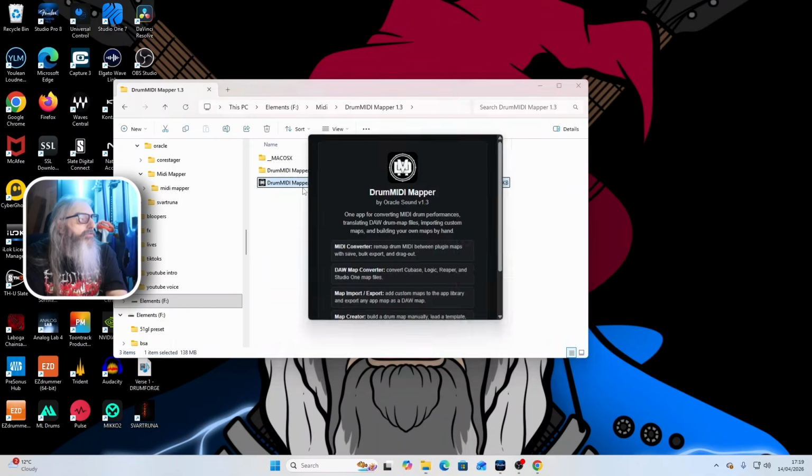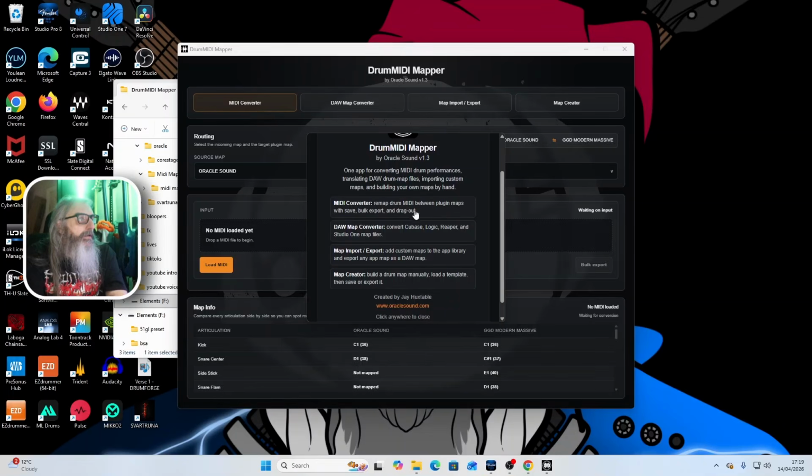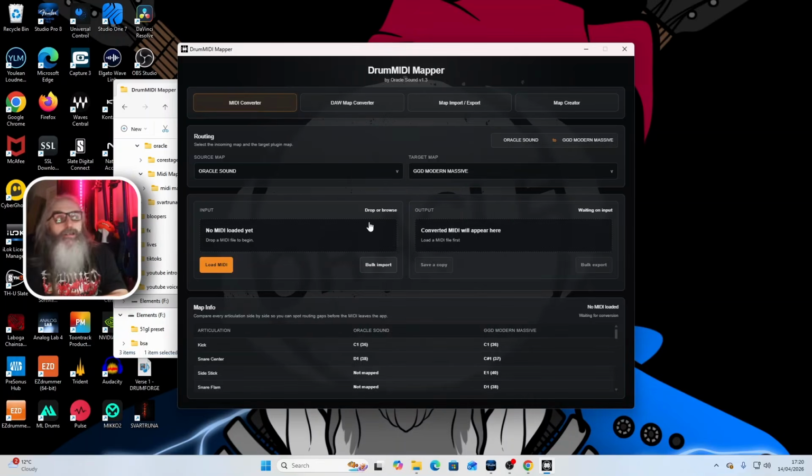So all you do, just double click it, gives you a bit of information there. So it's a remap of MIDI between plugin maps or any saved maps. You can have your own mappings in there. It says the import and export custom mappings, and you can build your own mappings as a template and save and export, which is pretty cool. No, you don't. Just click to get shut of that.